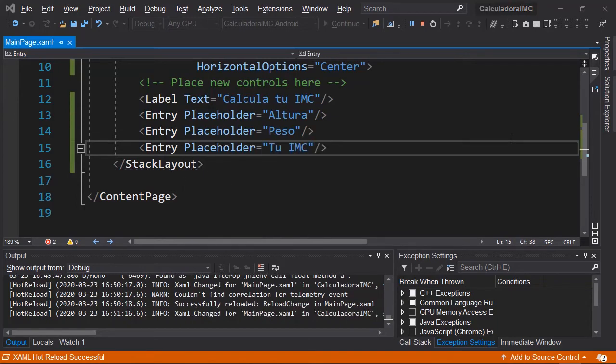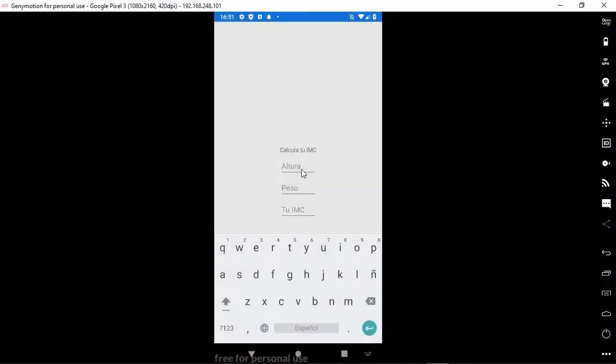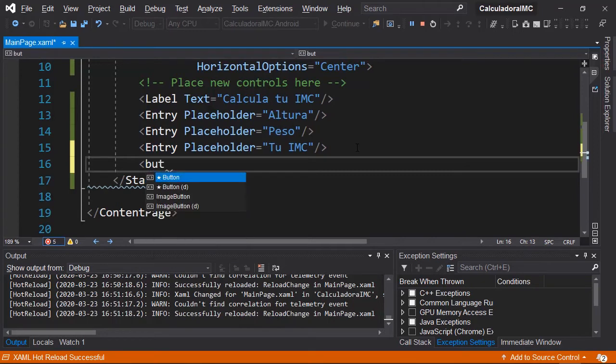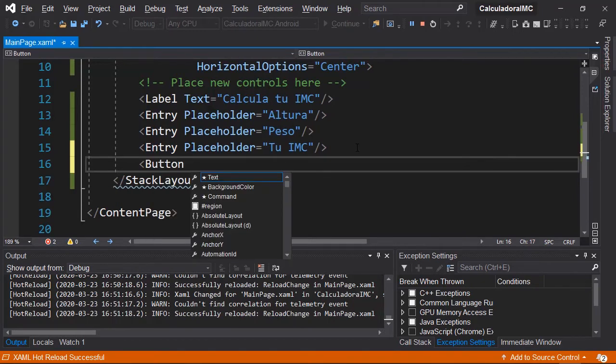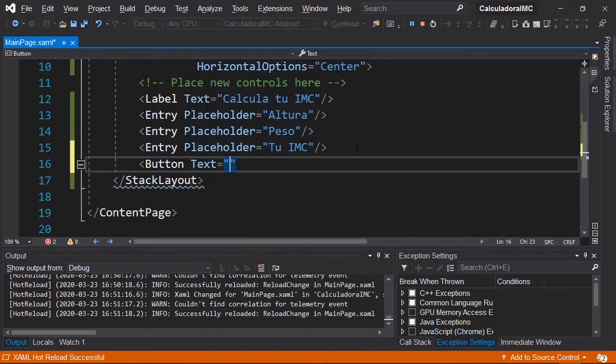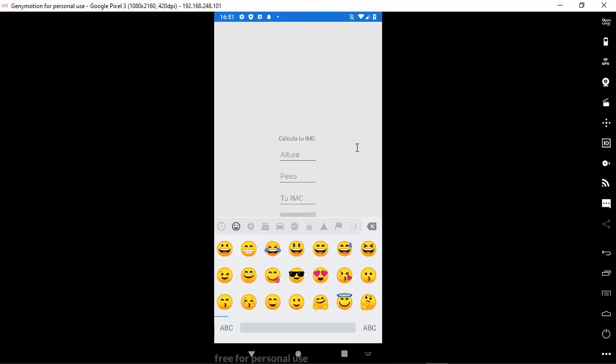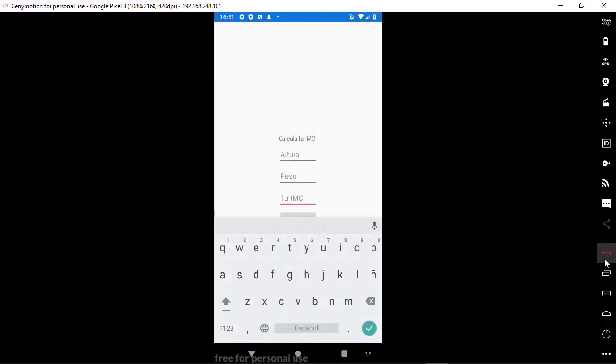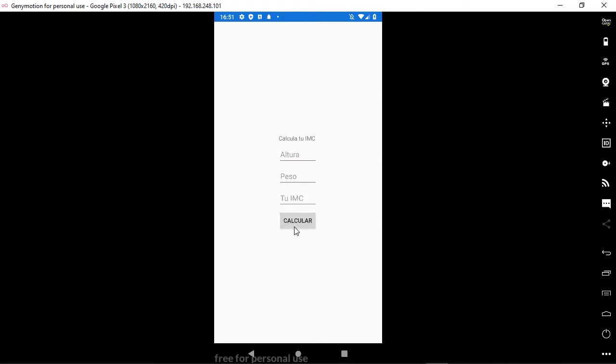Okay. We are going to open our application, and we already have the 3 entry elements. Finally, let's indicate that we need a button element, which will allow us to click or tap on this button to perform a certain task. We are going to indicate then that the text of this button says, calculate. Remember to close the tags, save the changes, and we have the button here. We have the 3 elements entered, and we have our button to perform the calculation of the body mass index.